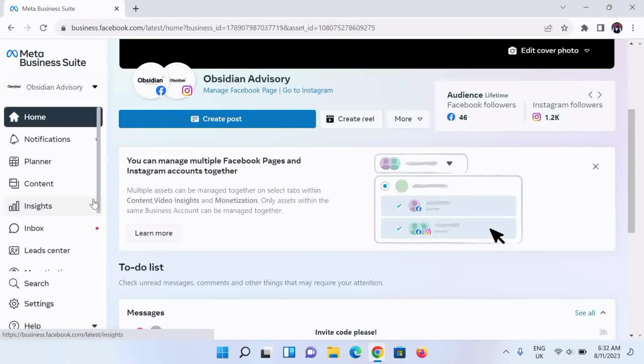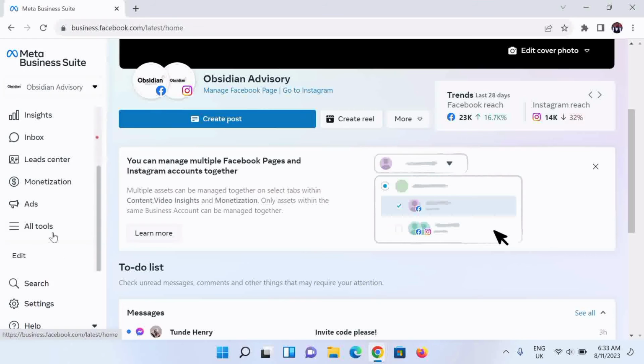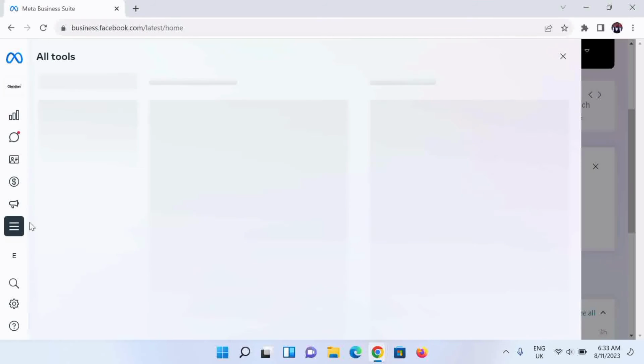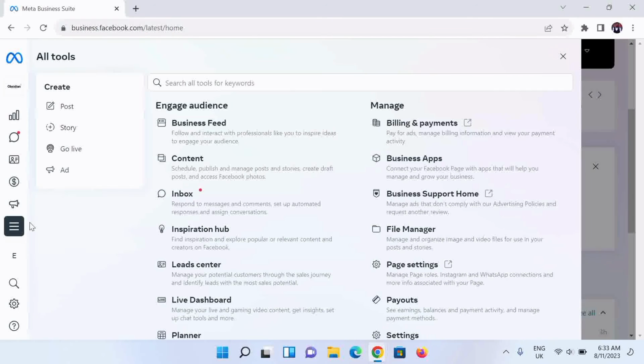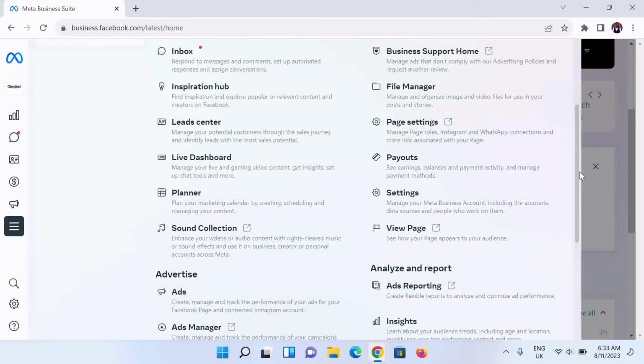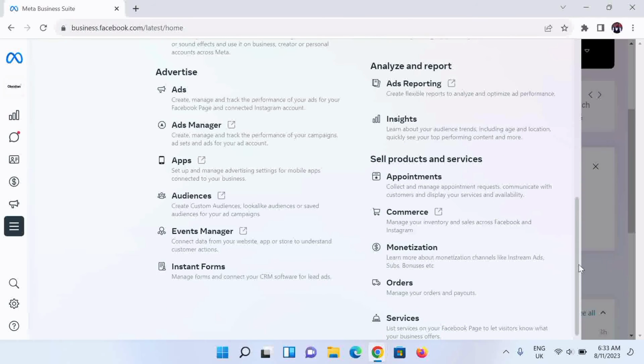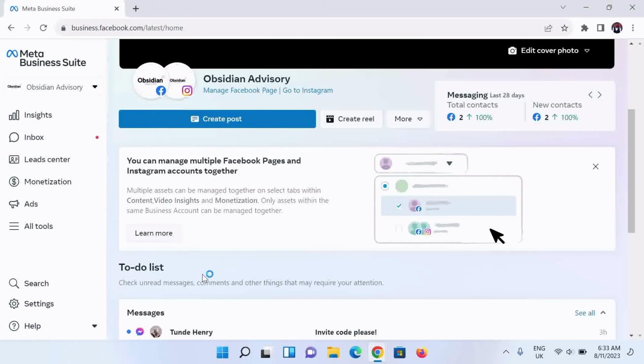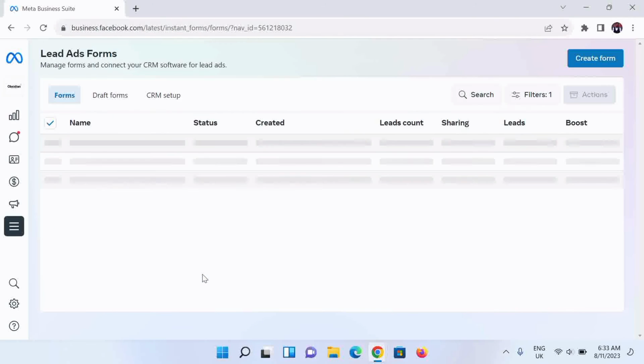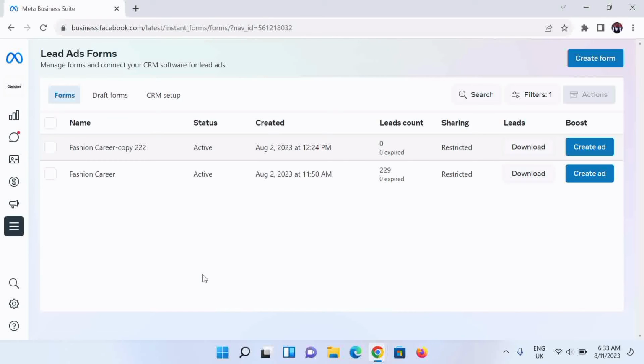All right, then at the left hand side, you're going to scroll down, then click on All Tools. So this is going to open this box or this window. Then you scroll down till you find Instant Forms. So you click on Instant Forms. So this is where you'll be able to download your leads gotten from either Facebook or Instagram. So you could see it. So this particular one that has 229. Okay, then you click on the download button.